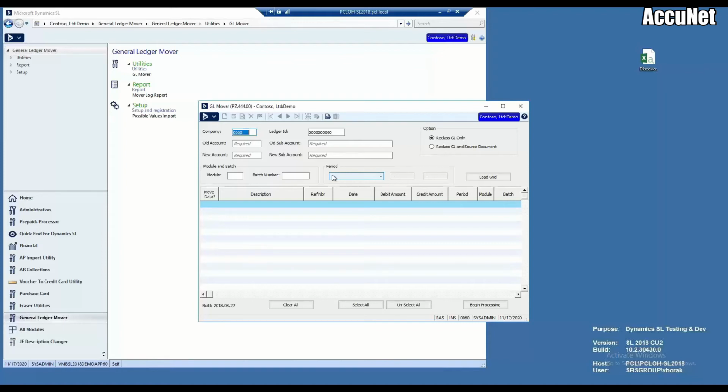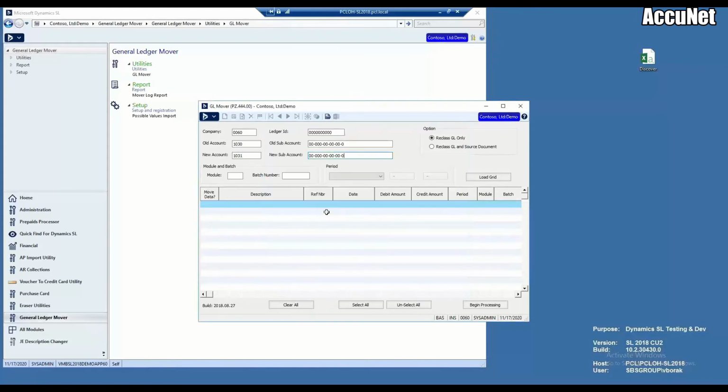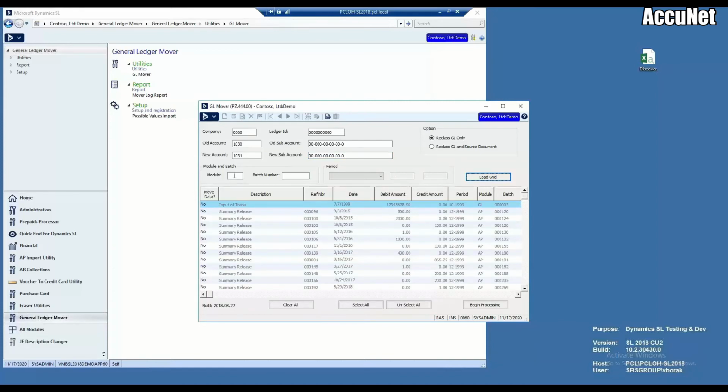It can happen. It could be something that you guys are spending a lot of time on in your month-end processes. With GL Mover, you're able to pick the old account that you posted the information to, the new account you want to move the information to, and then that's the same account. That won't really work. There you go. And then you can say reclass my GL or reclass my GL and my source document. And then you load the grid. If you knew exactly the batch module that the transaction was in that you needed to move, you could make this a lot more detailed.